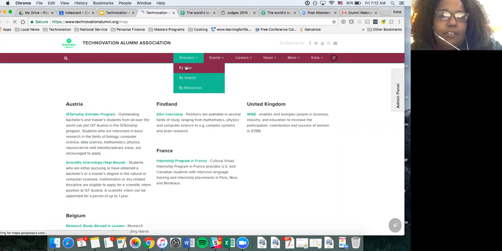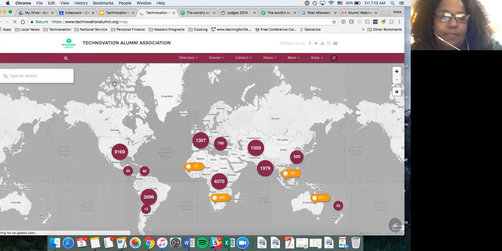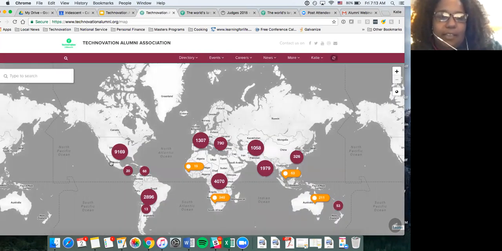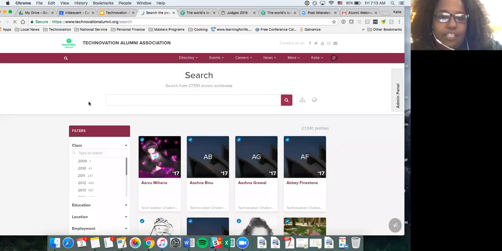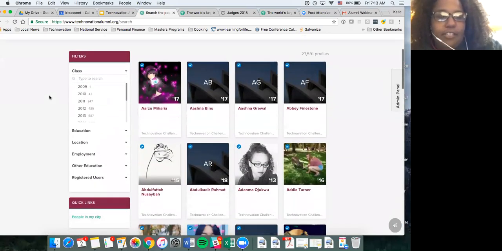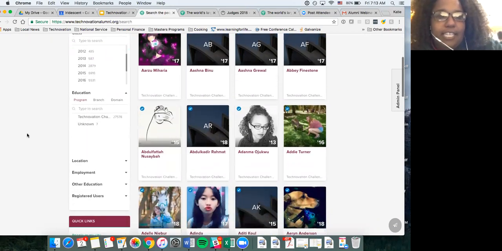So when you create an account, and this is the same thing for our alumni, they're able to see where all the alumni are. So again, we have 27,000 alumni, and if you want to do a more detailed search, you can go to this feature, and you can search for girls by the year that they participated in Technovation.